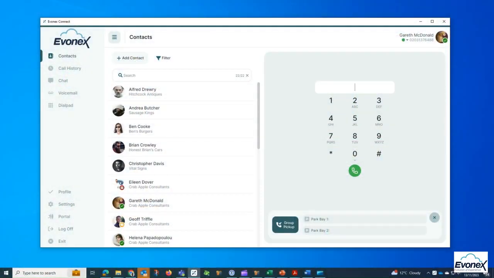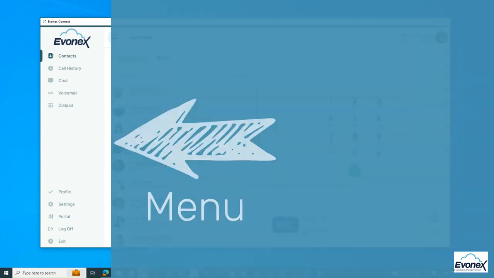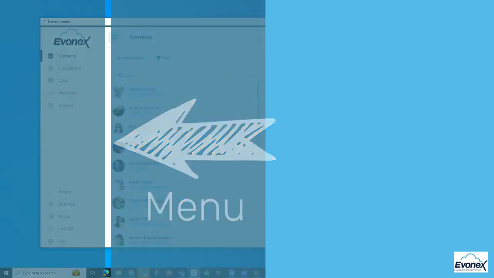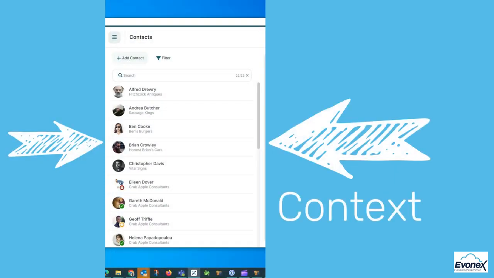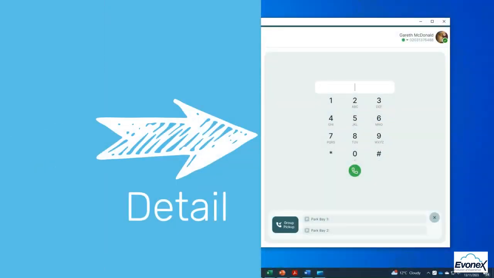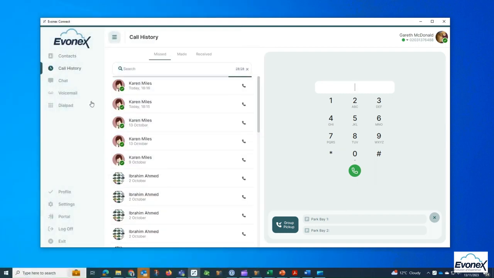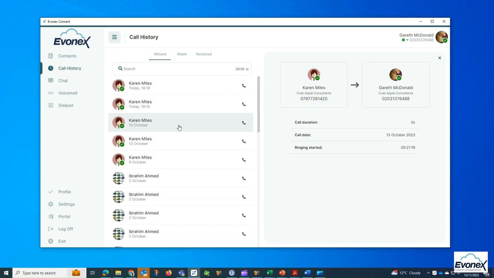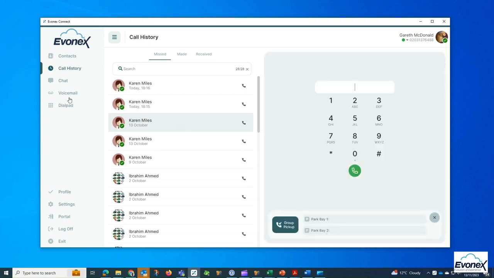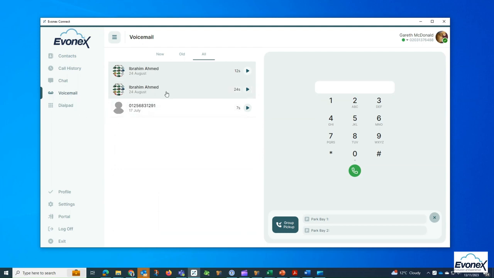Evonex Connect is designed to be responsive to the environment and screen size it's being run within. When in desktop mode, there are 3 panes visible. Menu on the left, context in the middle, and detail on the right. Selecting an item from the menu pane changes what is displayed in the context pane. Similarly, selecting an entry in the context pane changes what is displayed in the detail pane.